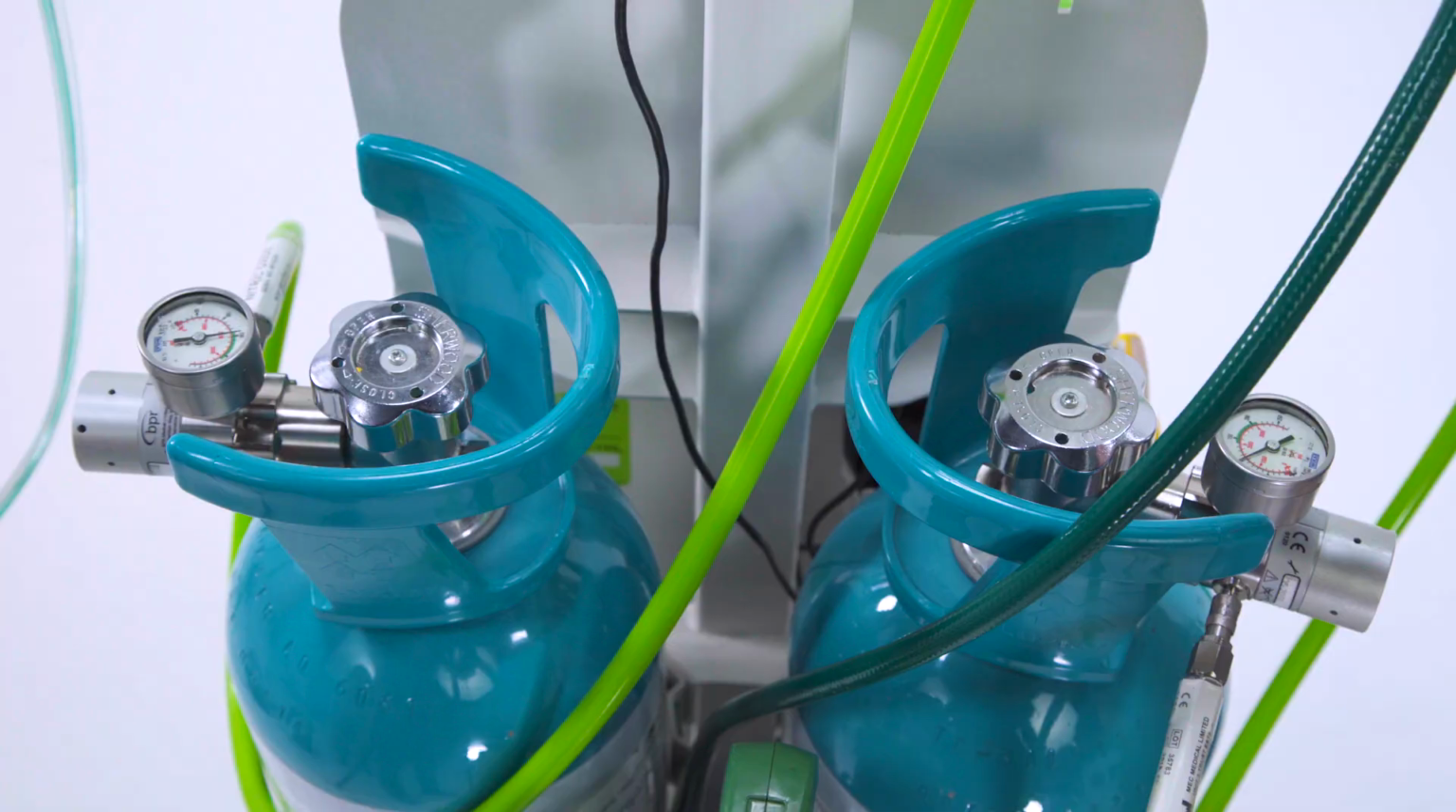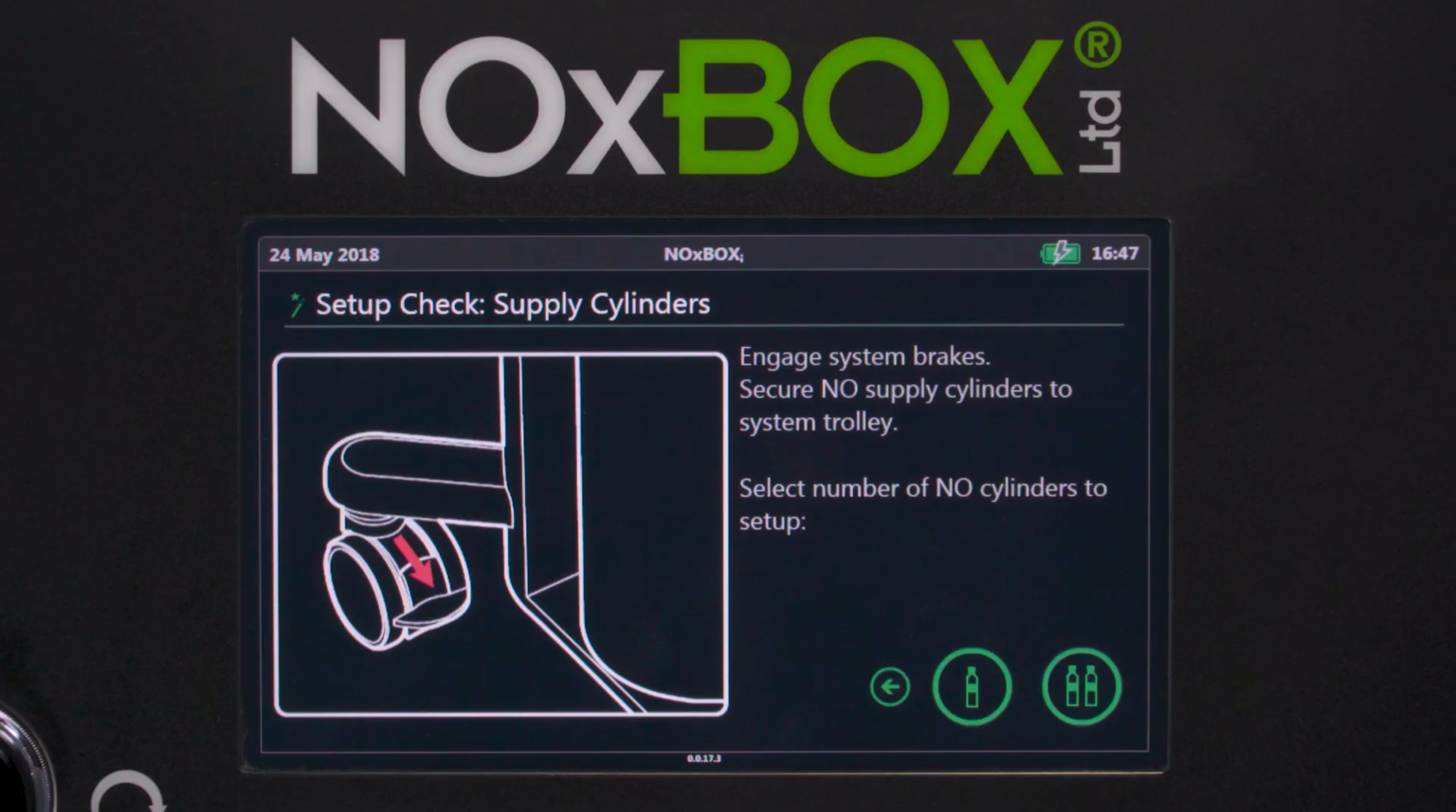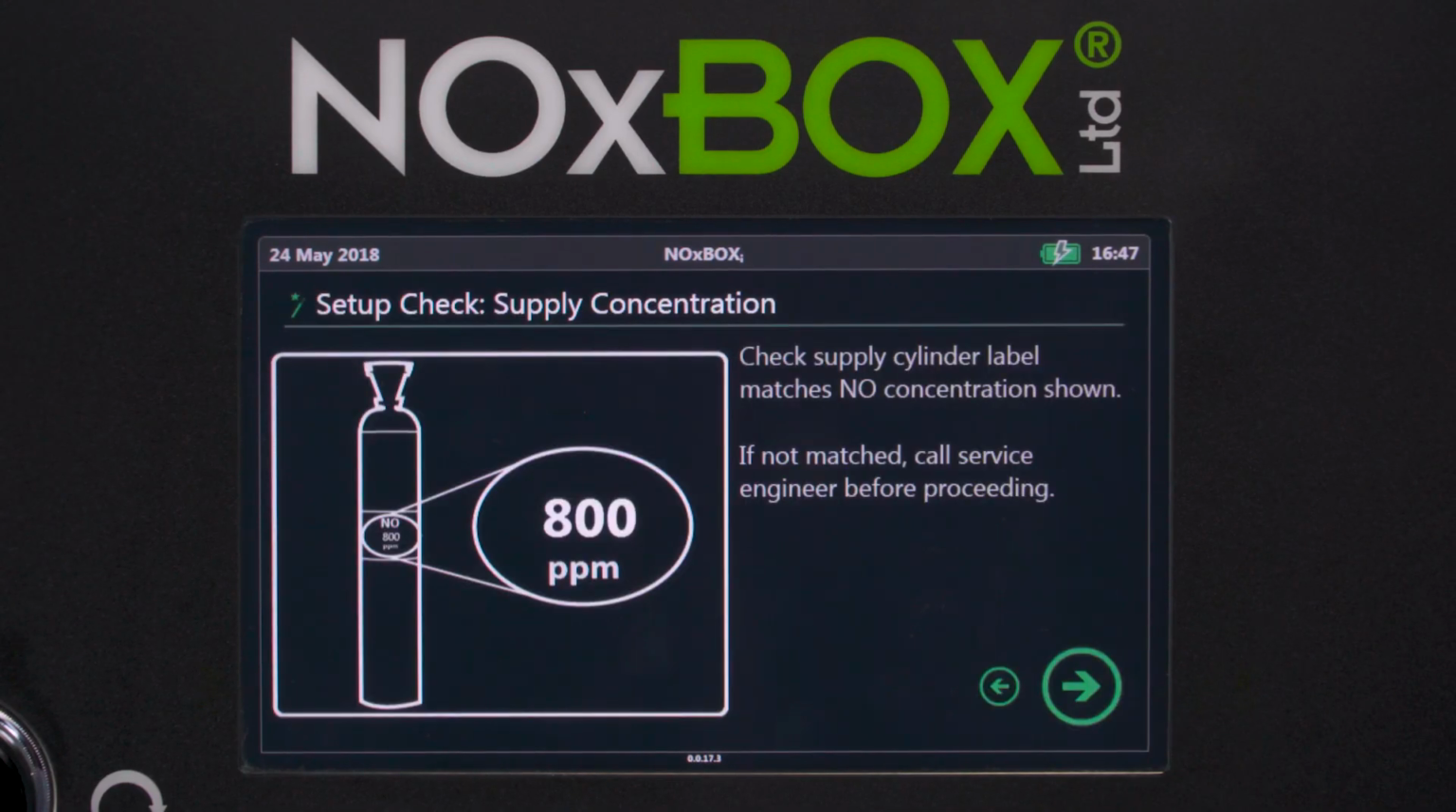For this demonstration, we will use 2 NOxEvent gas cylinders, one for in-use, the other in reserve. Both cylinders must be the same nitric oxide gas concentration, in this case, 800 parts per million.